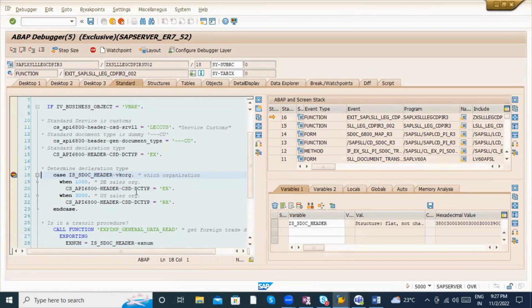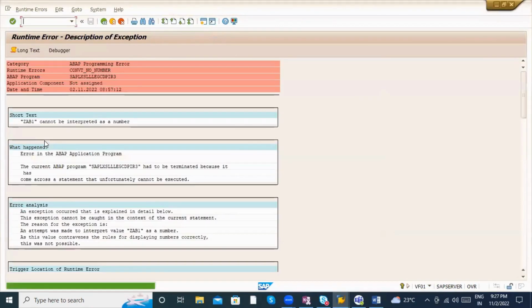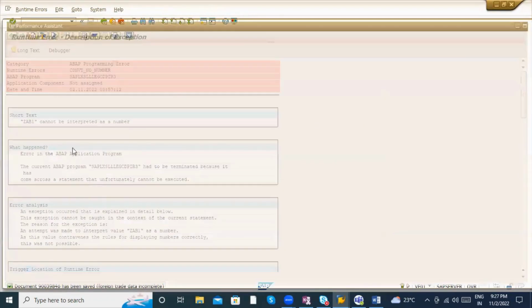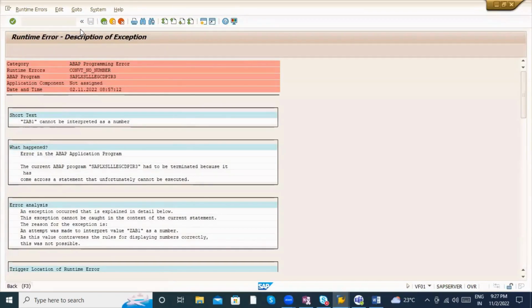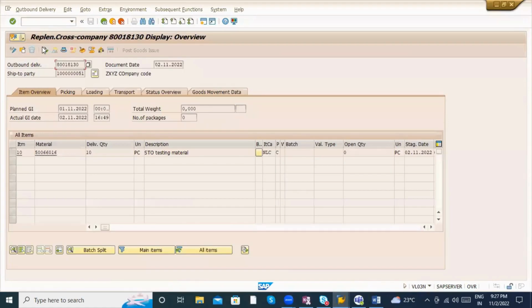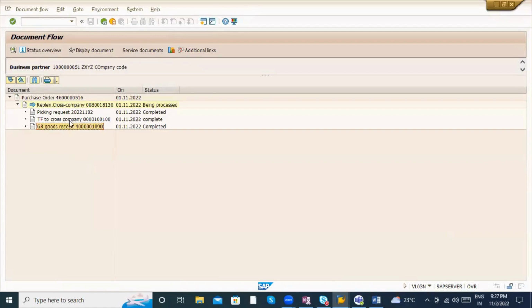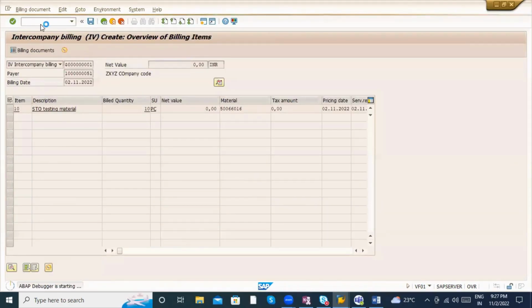This is what the developer will do, but I'm just telling you how it works. They will check where exactly it is missing. The document has been saved, the document is created. Maybe there is incomplete foreign trade data, and that's what is missing here. You can see the goods shipped here. So again, let's put the breakpoint again.